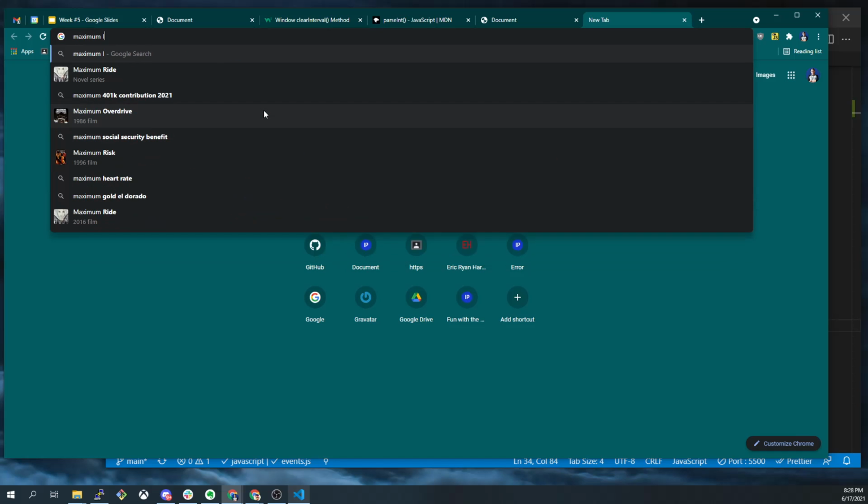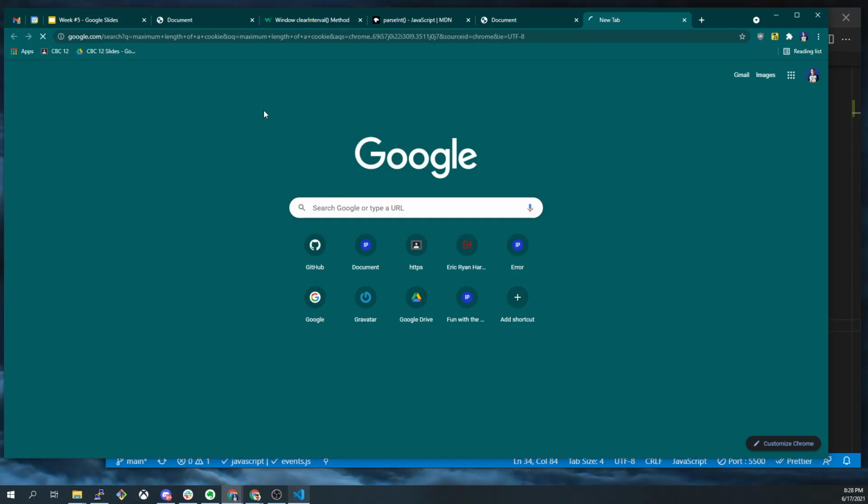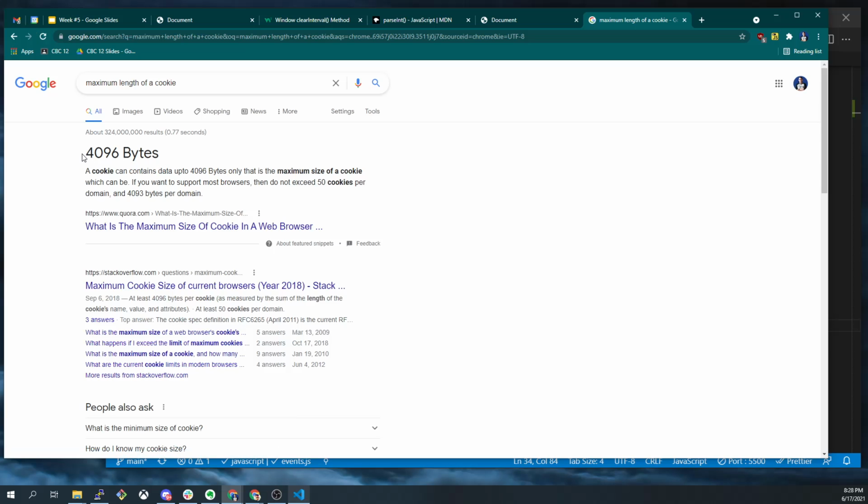Maximum length of a cookie. Okay, 4,000 bytes is even less. We were talking about local storage giving us 5 megabytes. We could put entire stories in local storage. But with a cookie, we can only have 4,000 bytes, and then we cannot have more than 50 cookies per domain. 4,093 bytes. Yeah. So, Gregory, do you have a question?